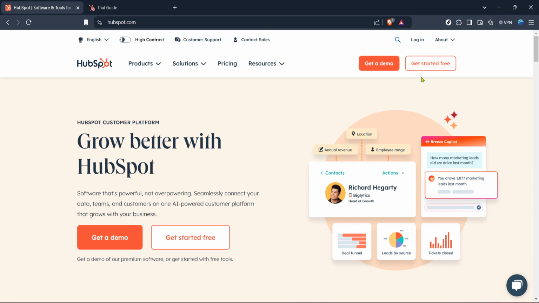If you're new to HubSpot, it's a comprehensive platform that offers a suite of tools designed for marketing, sales, and customer service teams. Now that we're on the homepage, the next step is to look towards the top right corner of your screen where you'll find the Login button. Go ahead and click on it. If this is your first time, you'll need to enter your credentials. Otherwise, HubSpot might automatically log you into your most recently accessed account.